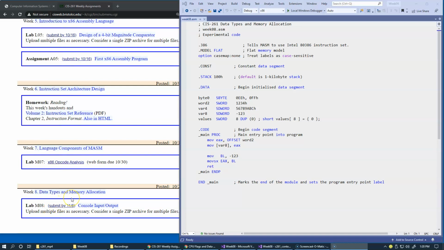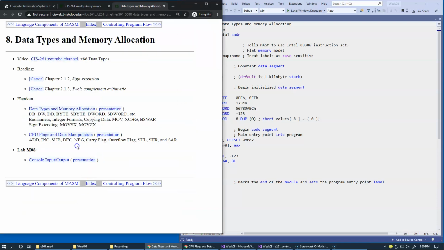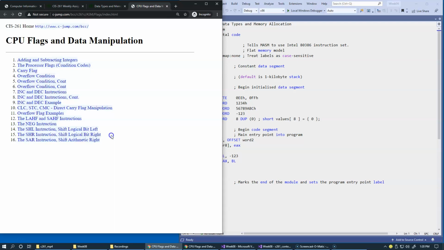In the first part of our discussion in this section, we talked about ways to declare different data types and allocate memory in x86 architecture using our Microsoft Macro Assembler. So these are some examples that we've used. And in the second part of our discussion this week, we're going to look at CPU flags and data manipulation.